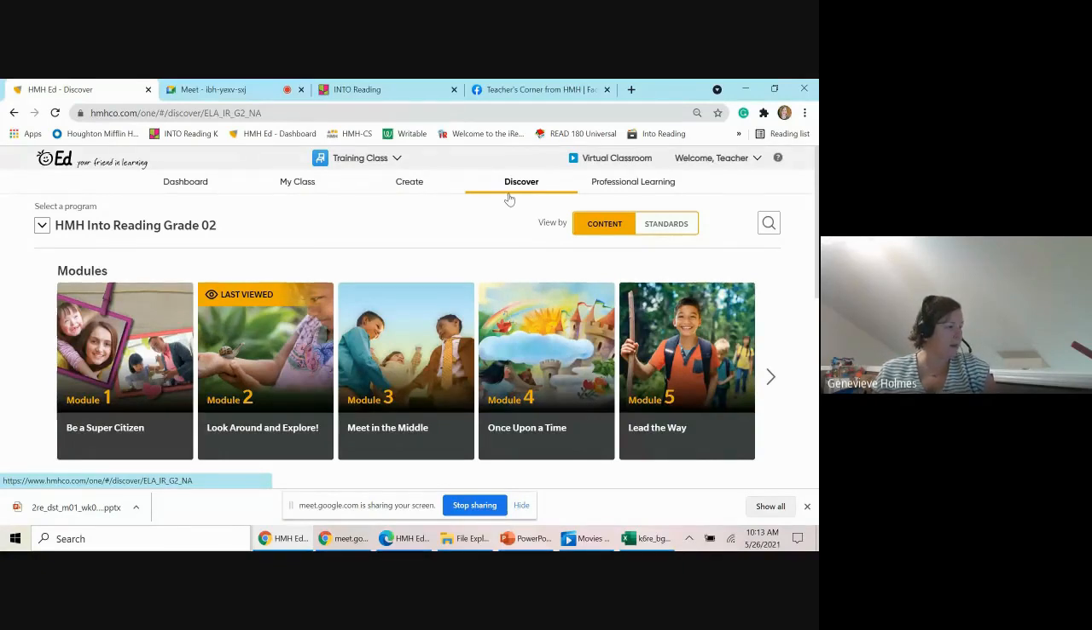I'm trying to think if there's any other questions. Somebody says, is there a way to color code the components? I am super surprised that our tabs are not color coded, because everything else in this program is color coded.